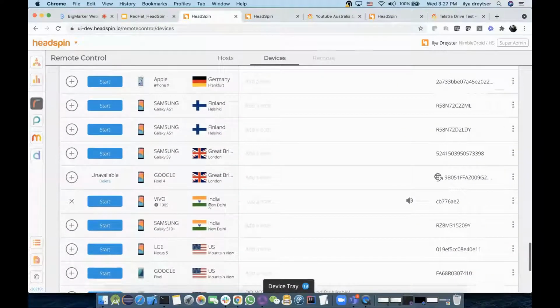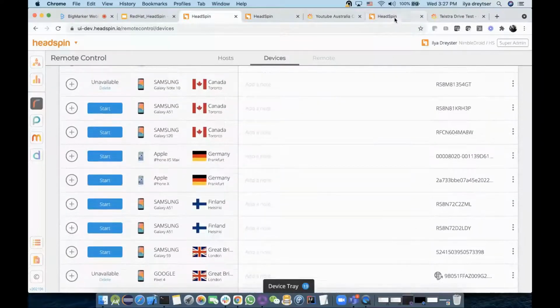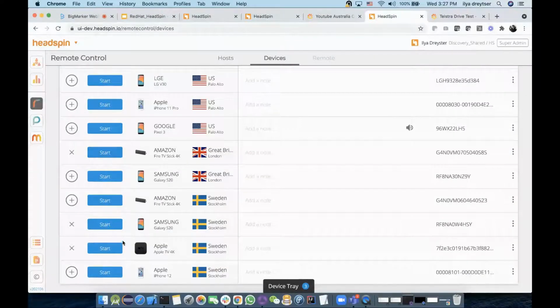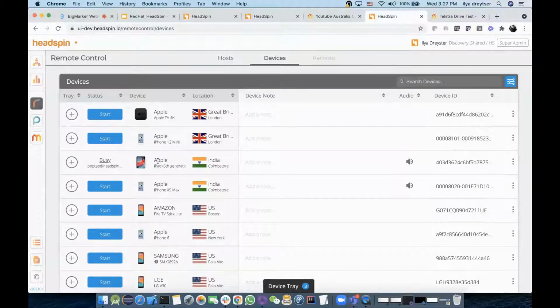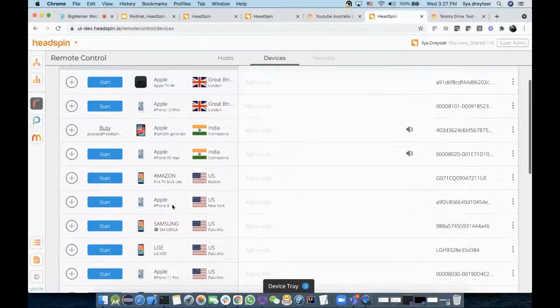And so you can take your existing lab and host it on HeadSpin. You can also get access to devices that are in different parts of the world. And those devices are, of course, these different audio video type devices, along with the traditional phones and tablets.